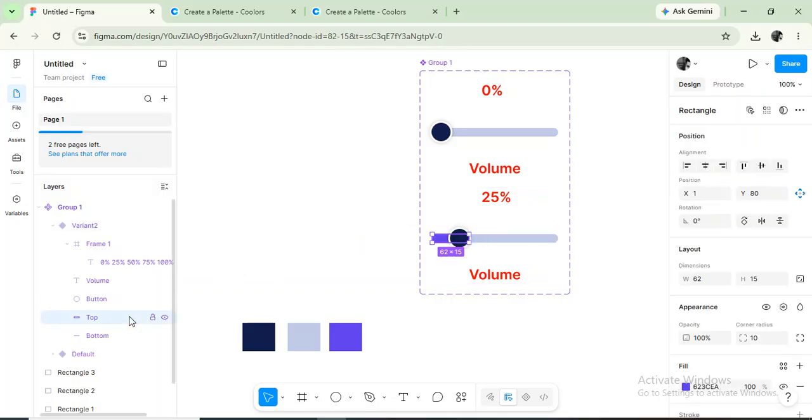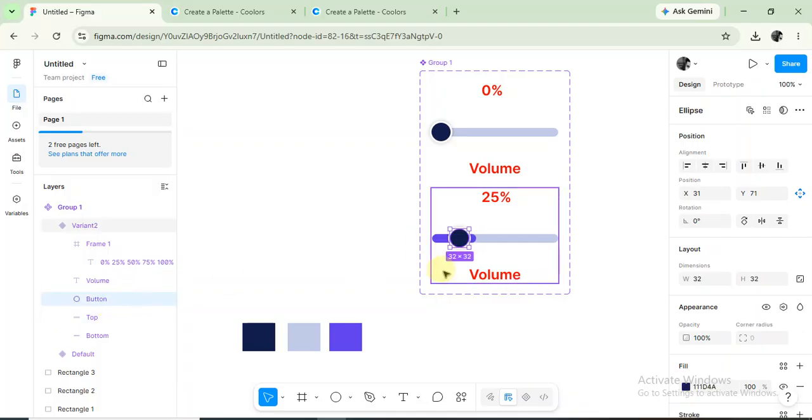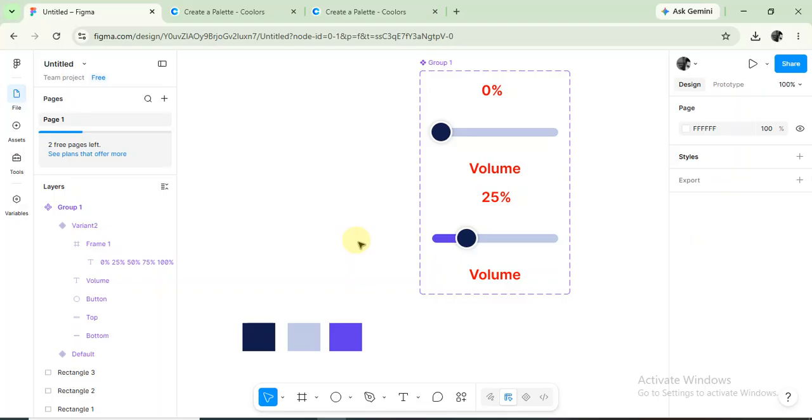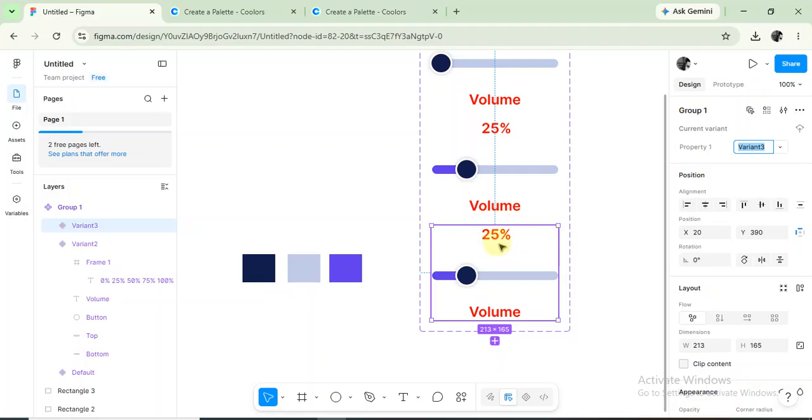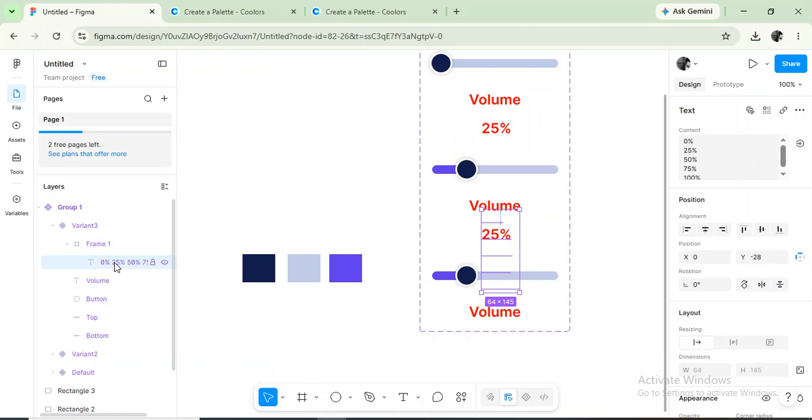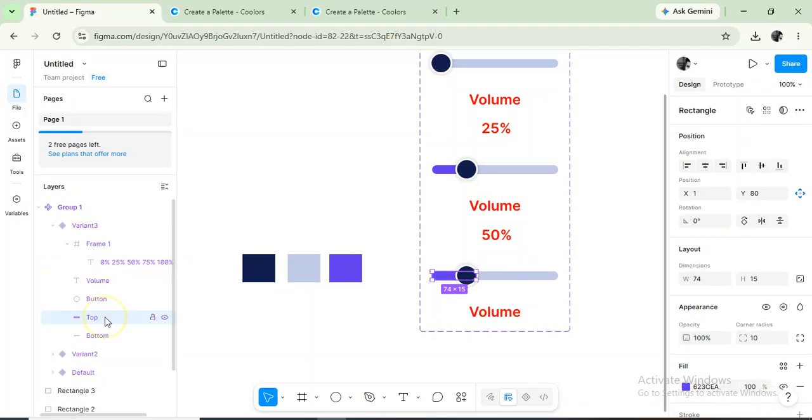Okay, let's drag a little more so that it is 25%. Yeah, and next add one more variant for 50%. Here you see the third variant, and inside the frame I select the text and again use the up arrow to select 50%, then go back to the top rectangle and drag it to 50%.